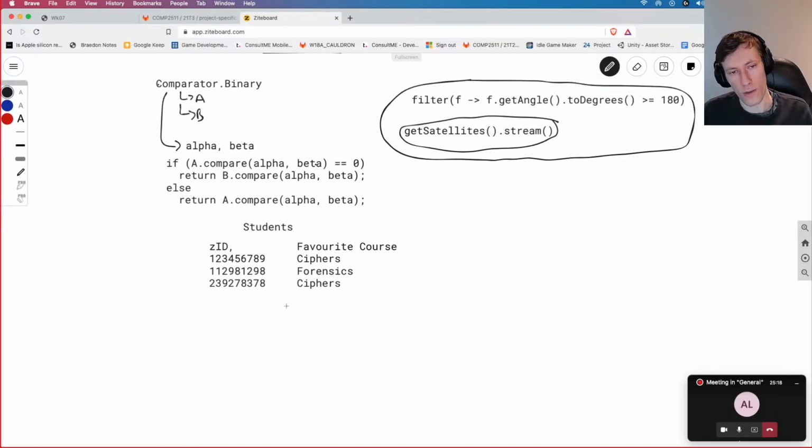When it goes through, it's going to say, okay, compare ciphers to forensics. Ciphers is before forensics, so keep this order. This is presuming a bubble sort, by the way. Obviously, it's probably not going to use bubble sort. It's probably going to use some kind of block sort, which is like a fancy merge sort, but it could be using something a little bit different.